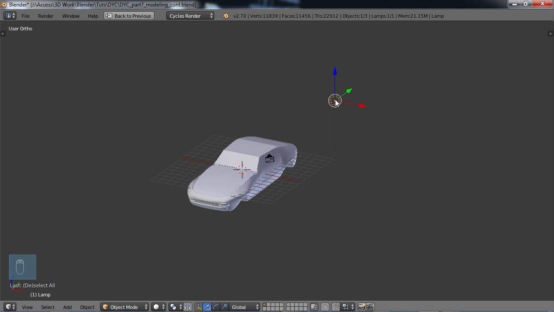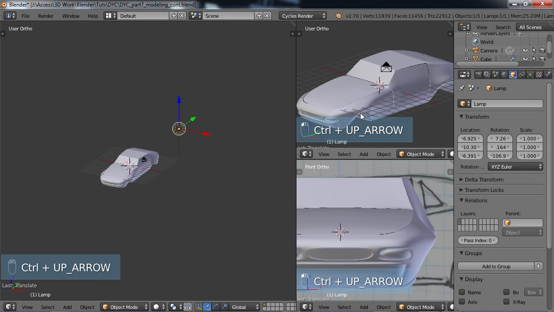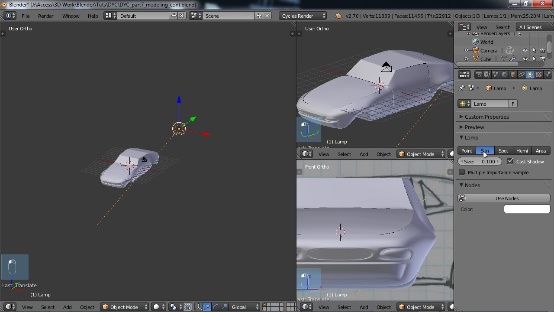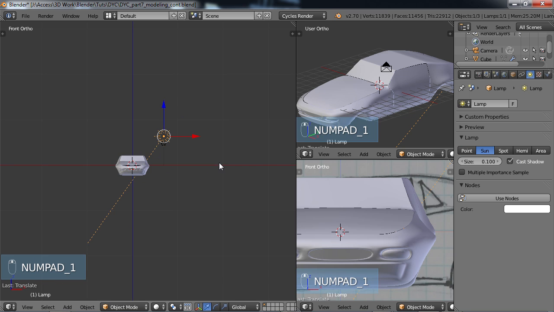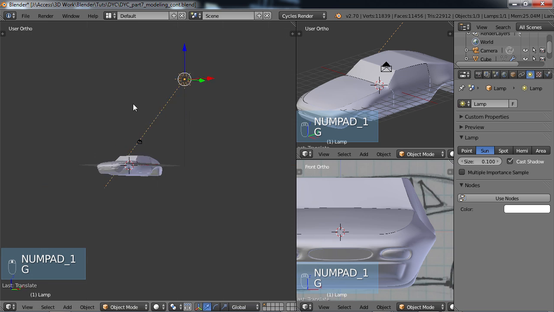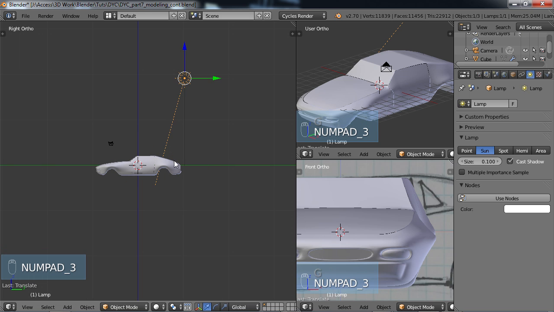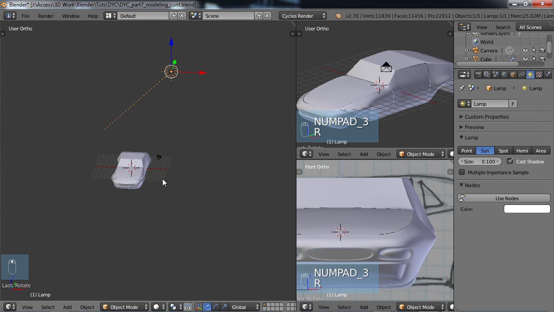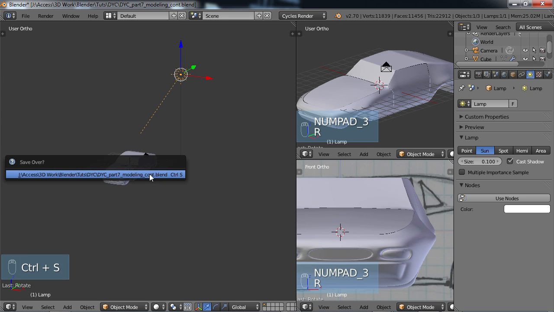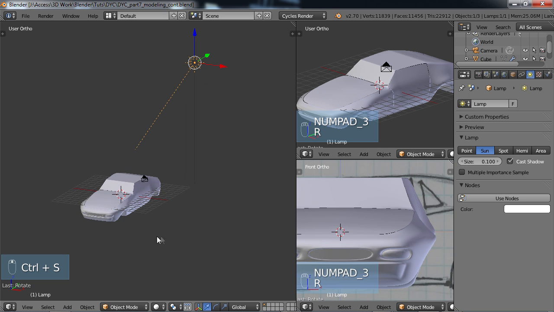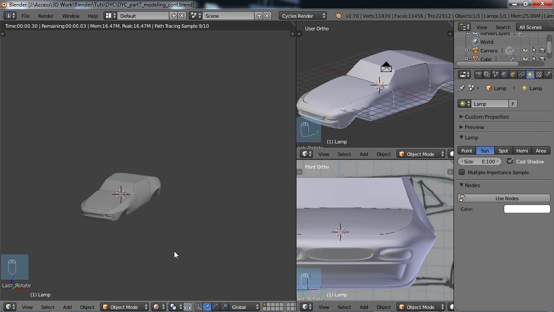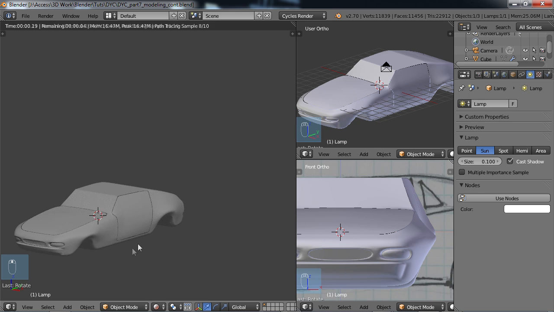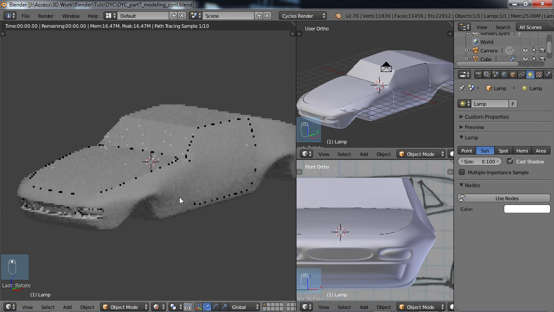And actually, I think this is a point. Let me see. Over to lamps. It is a point. I'm going to change this to a sun. Choose 1, 3, and I'm just going to give it a little bit of an angle. And I'm going to choose, on the viewport shading, I'm going to choose rendered. And this will give us kind of a little idea of how the car is rendering so far.